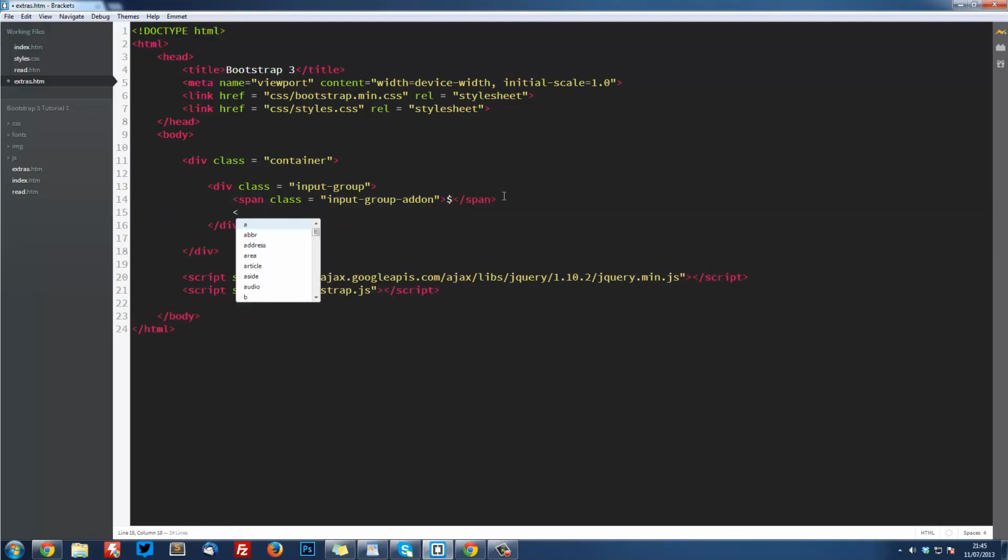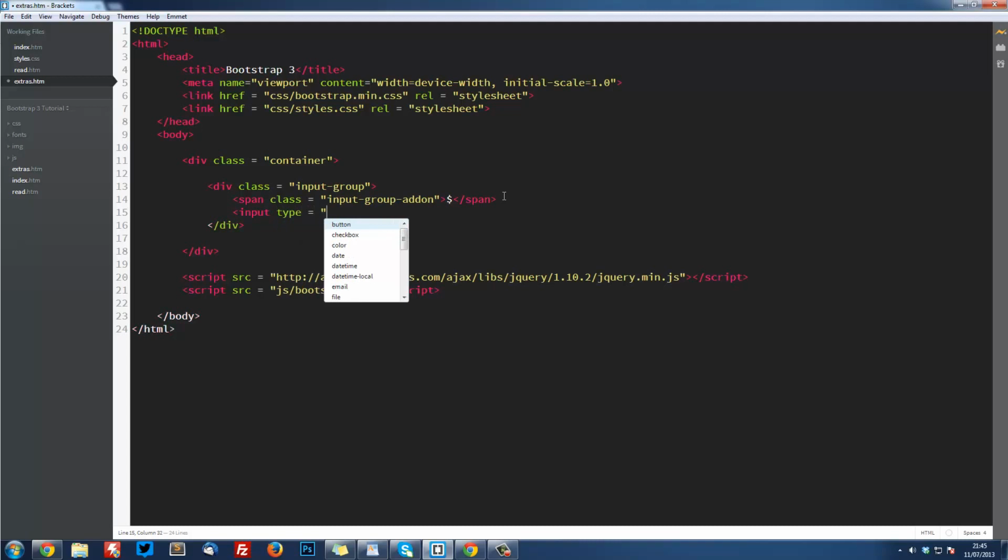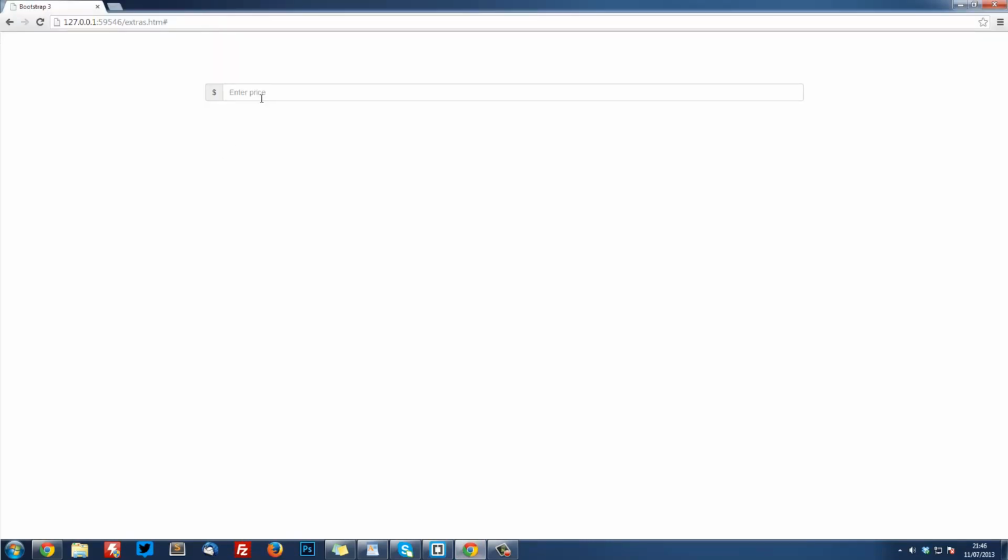Right. And then here, what we can do is we just create a text box like normal. So put input, input type equals text, and then we have a class equal to form-control. It's just a general class to give text boxes the styling of Bootstrap. We've looked at this before in the main Bootstrap 3 series. And then we're also going to give it a placeholder, so that there is some default text in there. This is going to be enter price. Just like that. So now, when we go into here, you can see enter price.